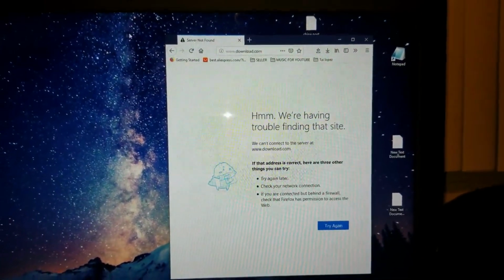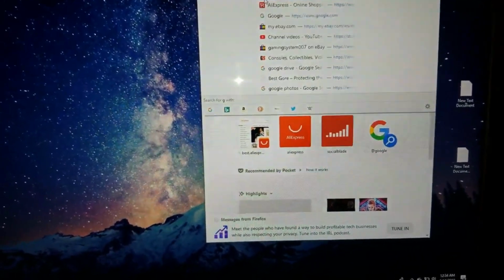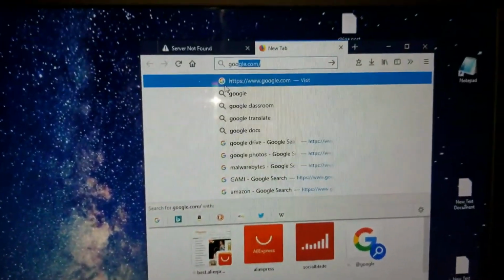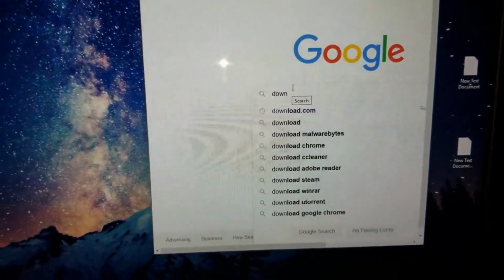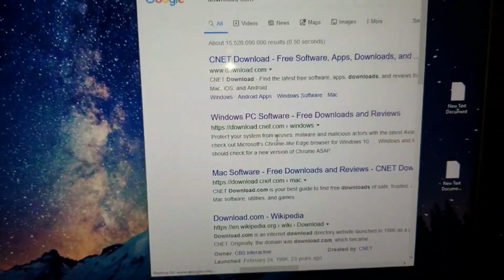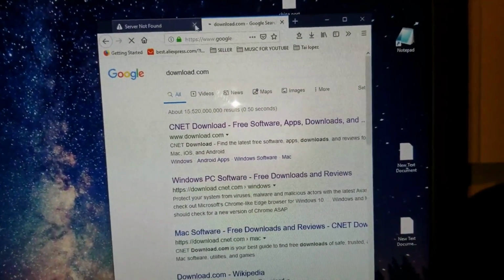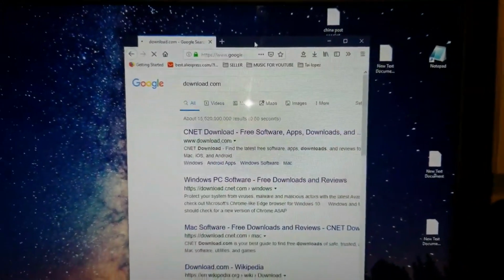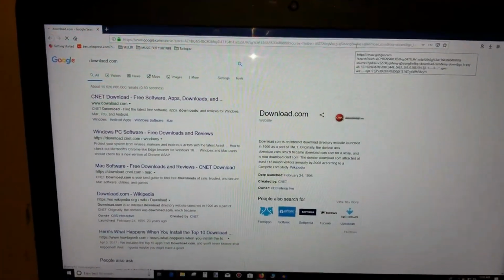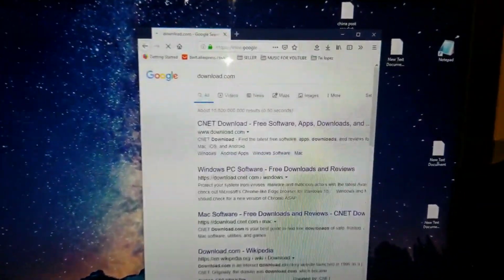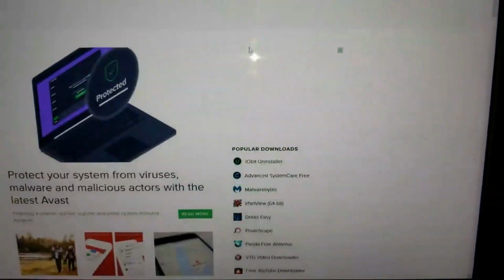It's got a slow internet. Oh no. Okay, it didn't go through. Just go to Google.com. Then you go to download on search.com. Then you can pick the first one. That should work. I got a bad internet right now. Okay. Sorry about that, guys. I have bad internet. I gotta upgrade my internet.